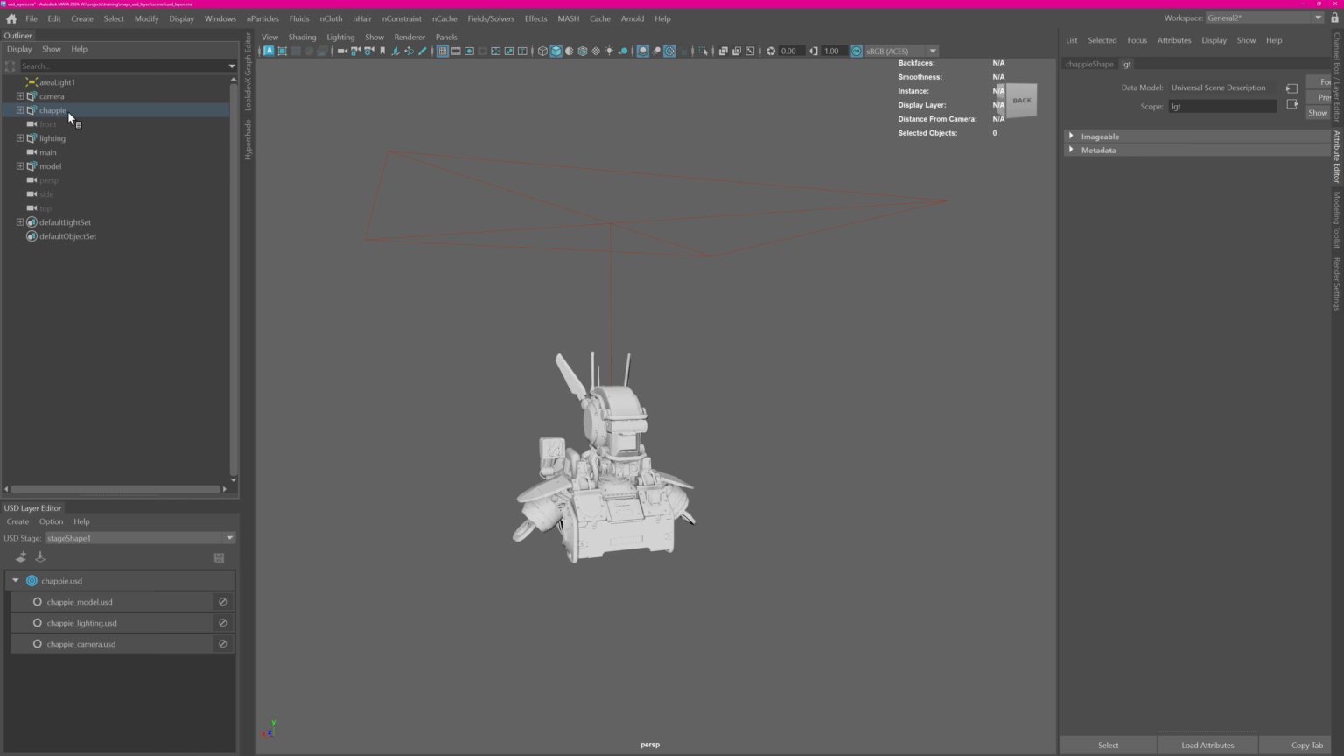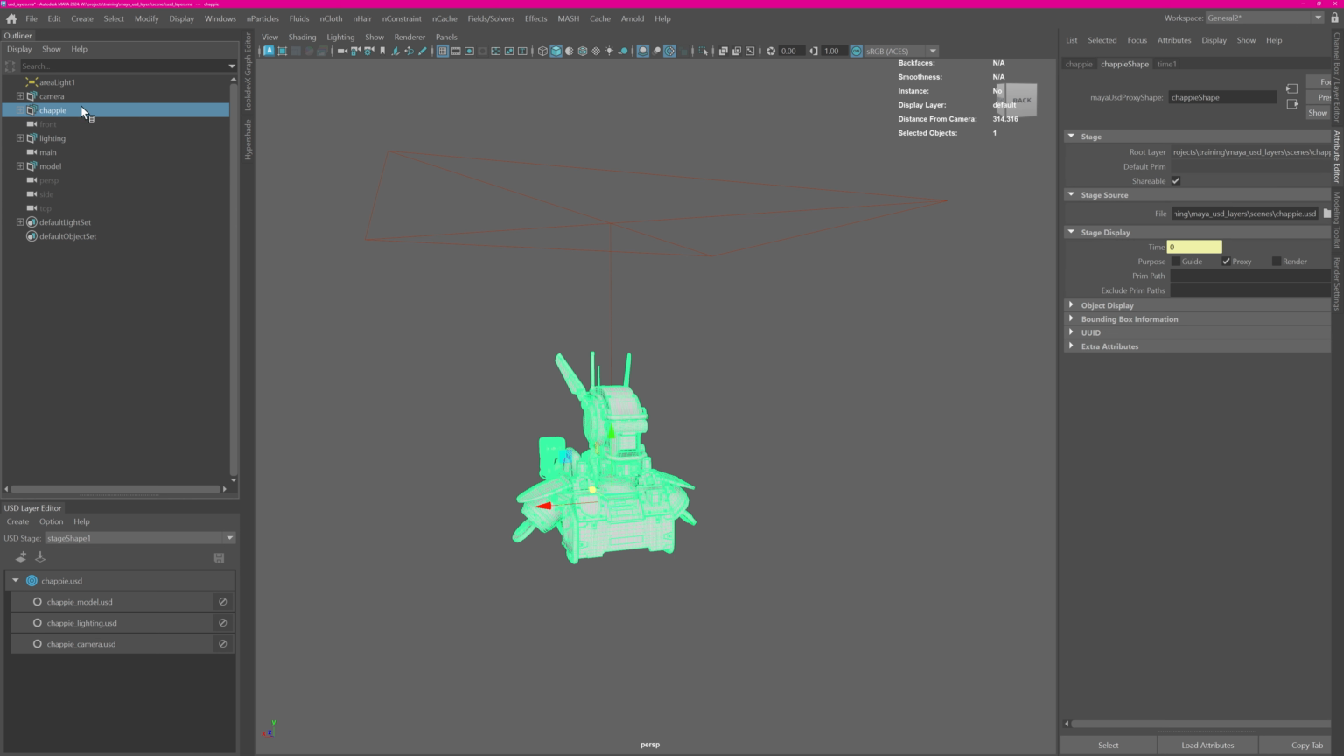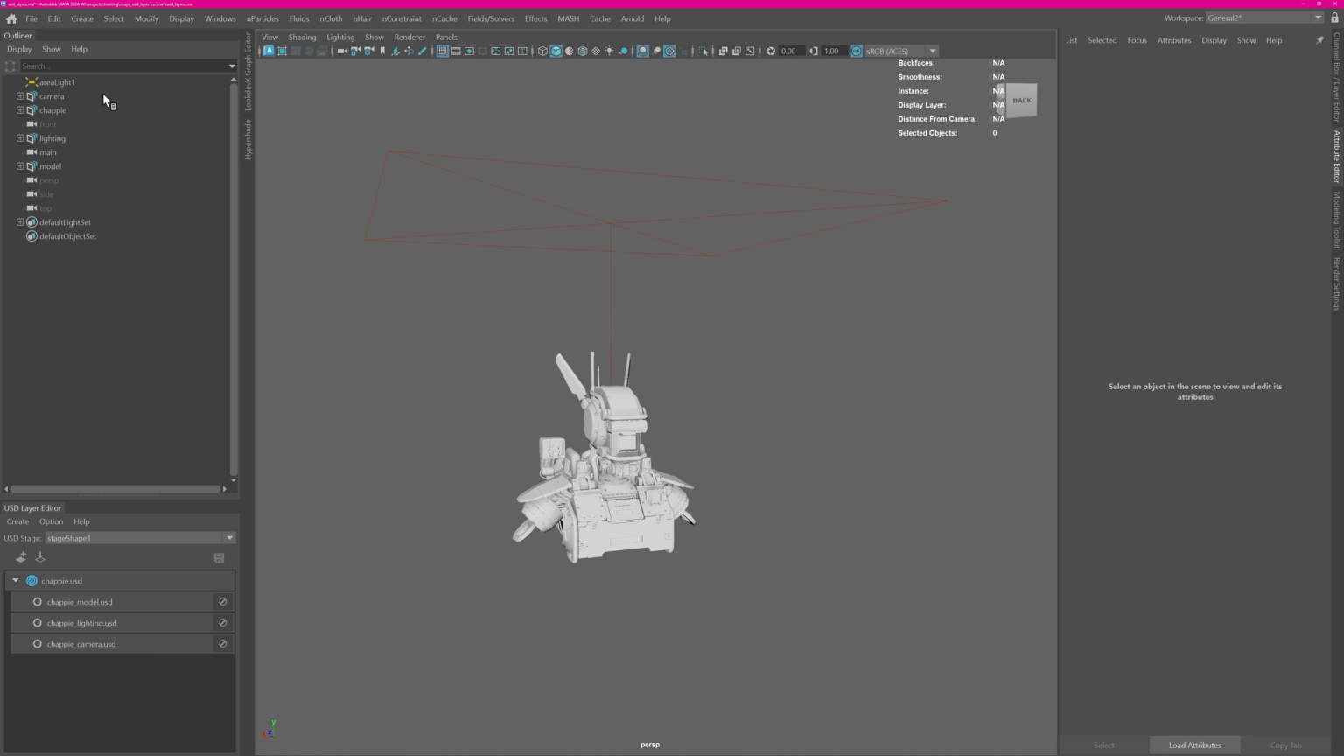All of them are part of this main Chappie USD file. I could technically now delete the other stages because they are living within that USD file. Just a thing to note, it's a little bit different in how you want to work. Imagine you work in different DCCs or you're working with different people.